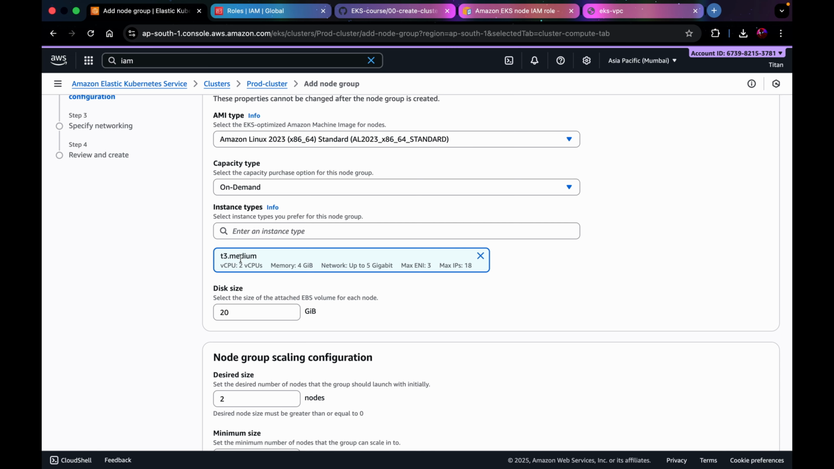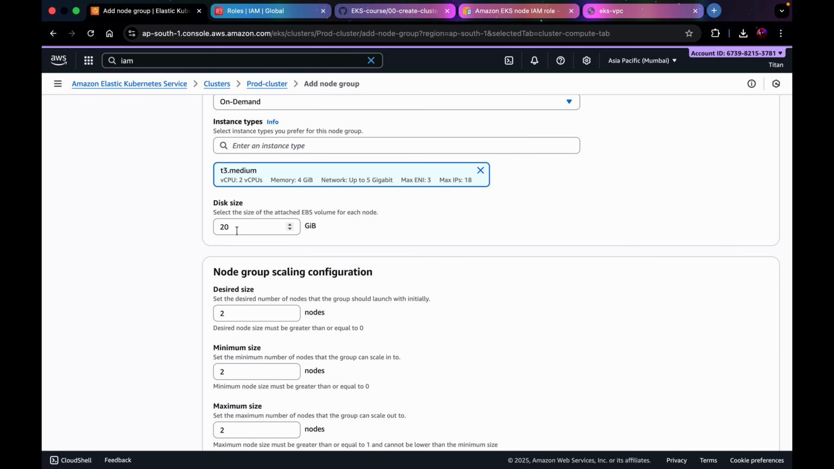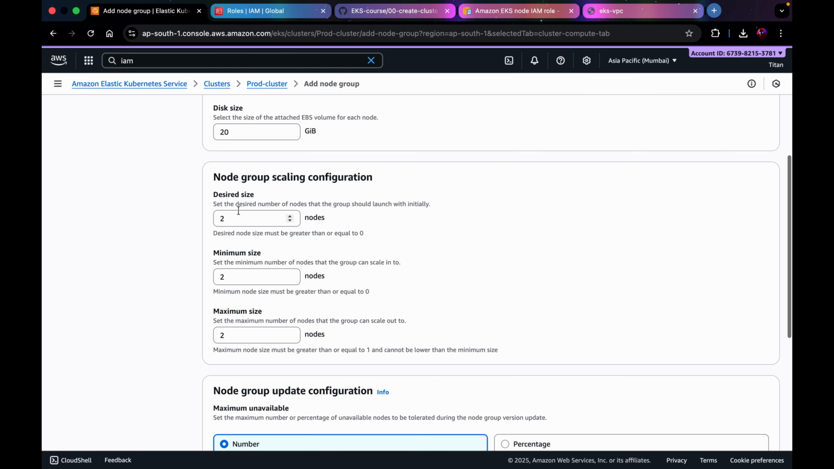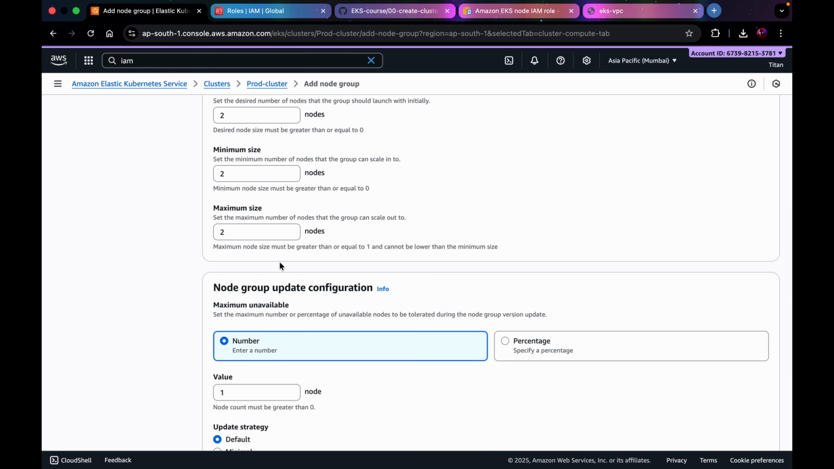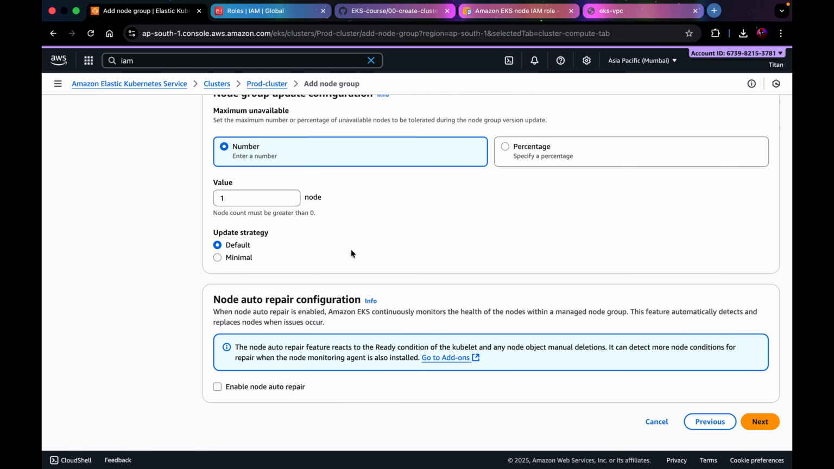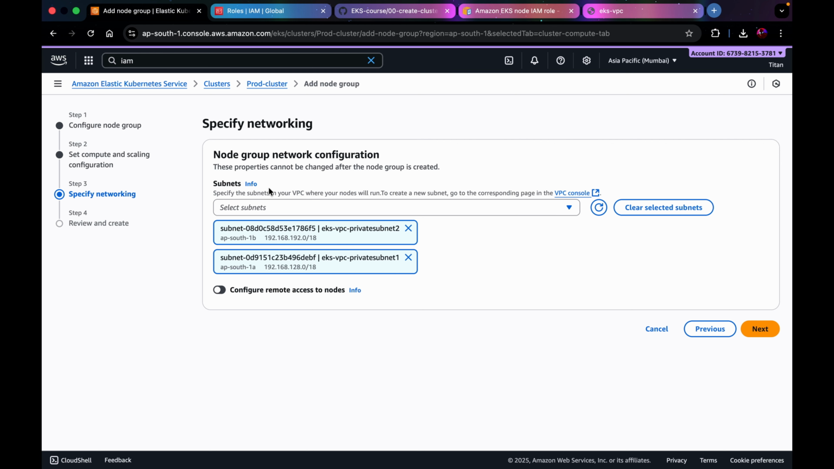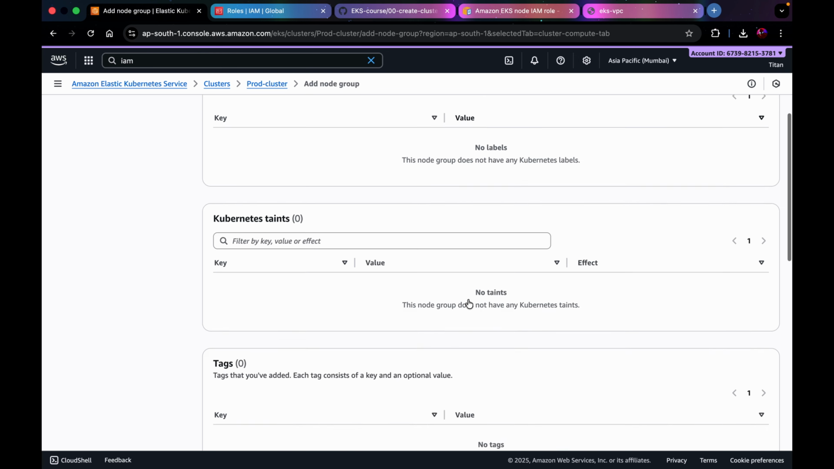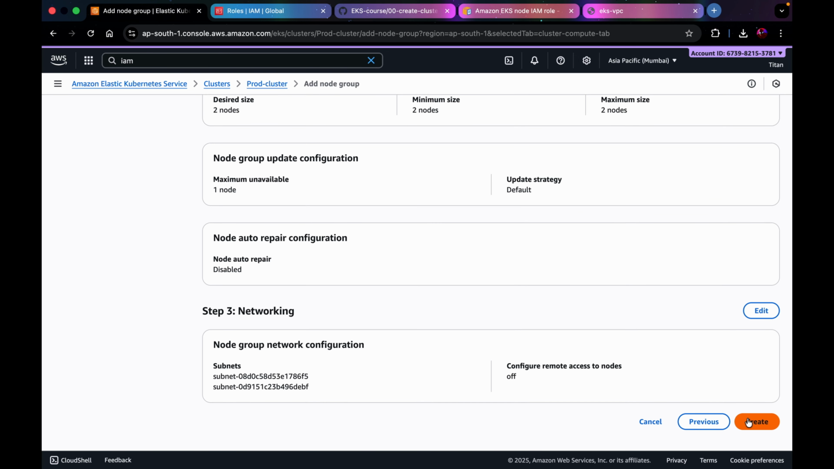EC2 instance type, keep it as T3 medium. For disk size, keep it as default, which is going to be 20 GB, and for the desired size, minimum size and maximum size, keep it as is. Maximum unavailable, we'll keep most of the values here as default, no need to mess with anything here. For the subnets, you can see it automatically selected the private subnets which we created in our VPC, which is a good thing. So click on next, review and click on create.